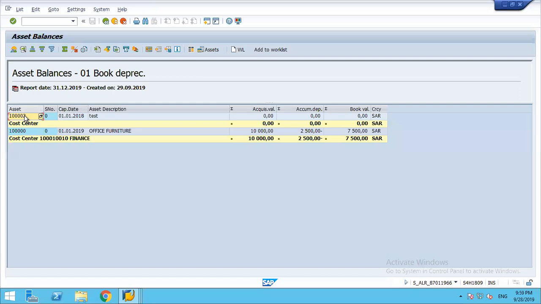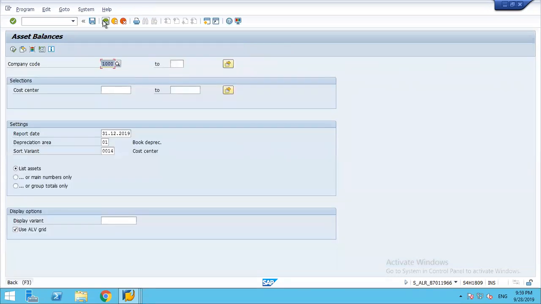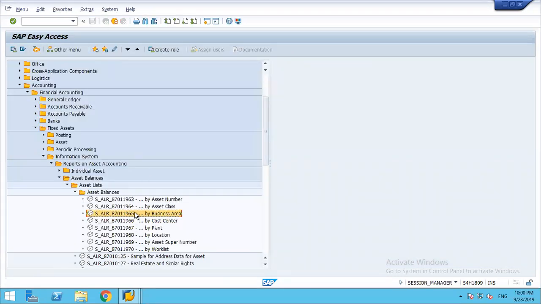Now here we have asset and cost center. Cost center is this one. Okay, so you can see the report based on the cost center. Suppose if I select the other one, business area, of course we are not using business area. Let me select asset number by asset super number.